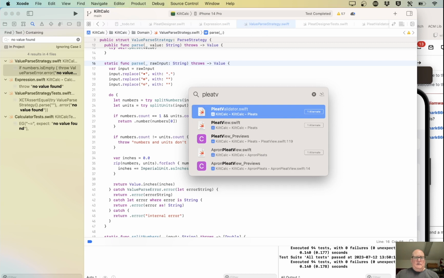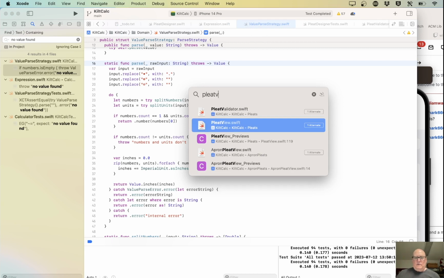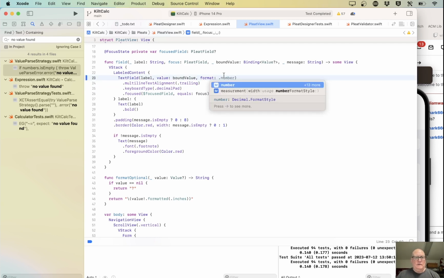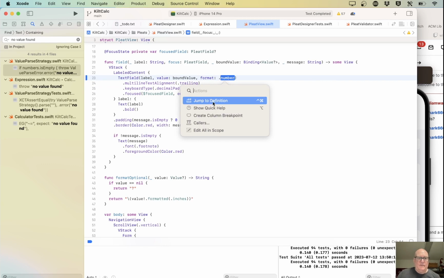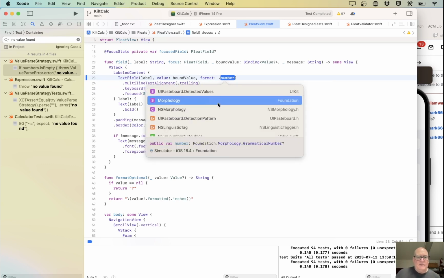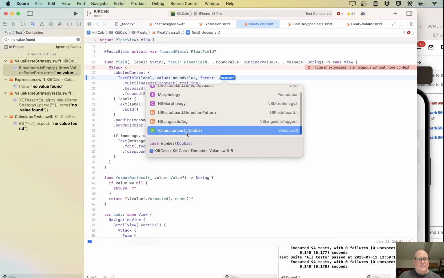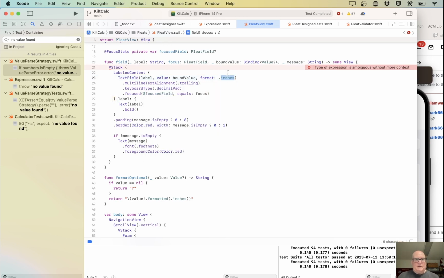Let's preview. I wonder if we can see, is that going to help us any? No, it's the formatter. I want to see the real one. Oh no. Okay, let's put it back a moment. Let's make a new one.